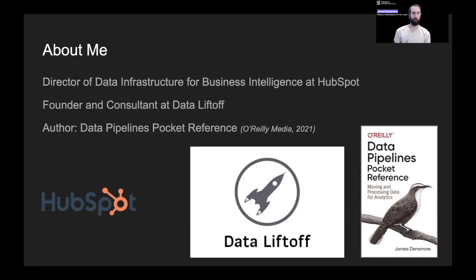And then I'm also the author of a book that came out this year called Data Pipelines Pocket Reference. You'll see the friendly animal logo there. It's an O'Reilly book. If you haven't checked it out, I'd love if you did, give me some feedback. It's been a lot of fun writing it and hearing from people who have read it.